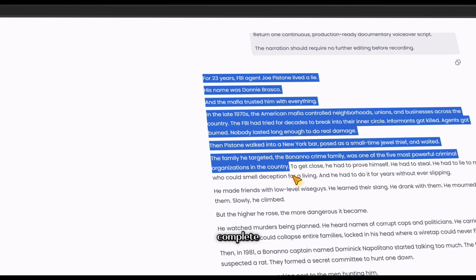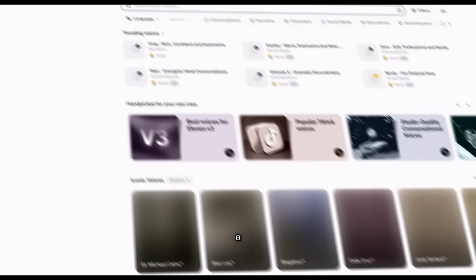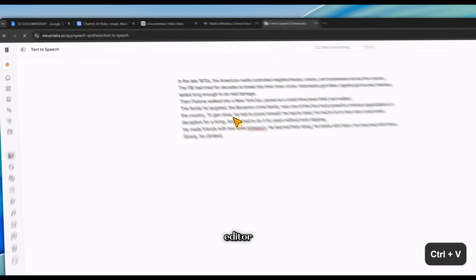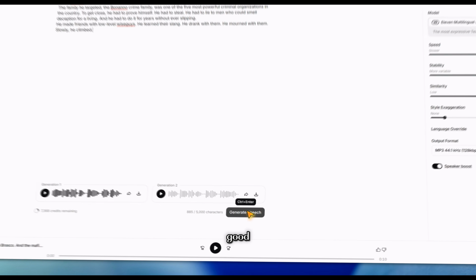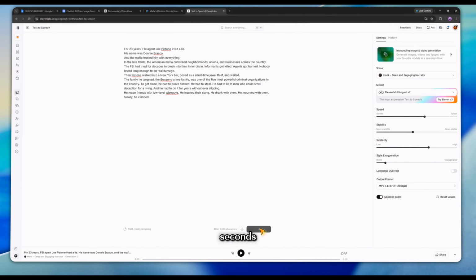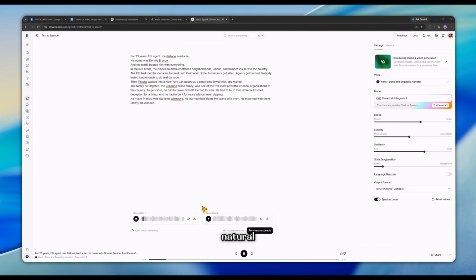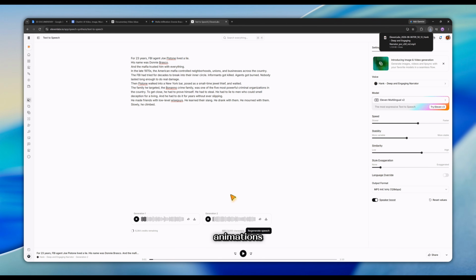Simply copy the complete script generated by ChatArt Pro, then head over to 11 Labs and choose a voice that matches the style of your documentary and paste the script into the speech editor. Next, make a few adjustments to the voice settings for a more natural, cinematic delivery. Once everything looks good, click Generate. Within seconds, 11 Labs produces a realistic, studio-quality narration with natural pacing and emotion. Finally, download the voiceover, and now all your production assets, from images and animations to the narration, are ready for the final edit.